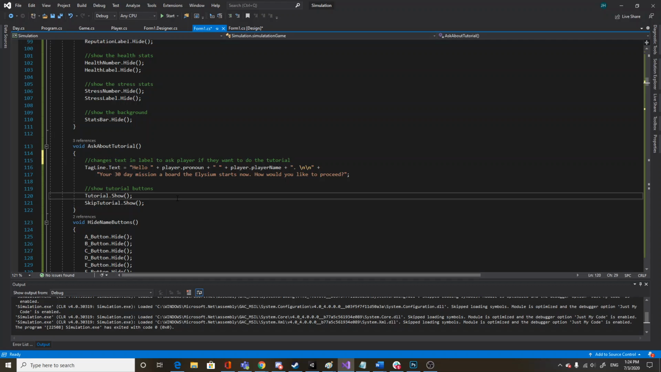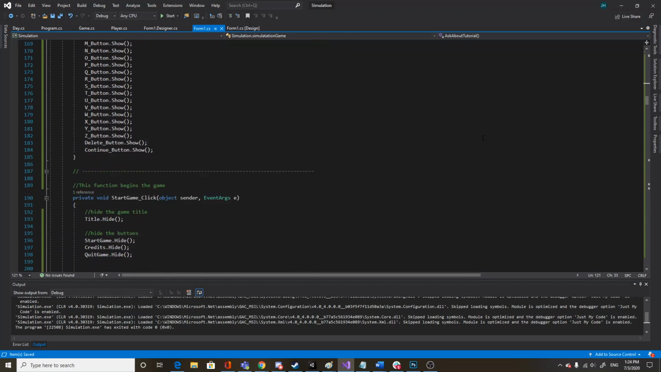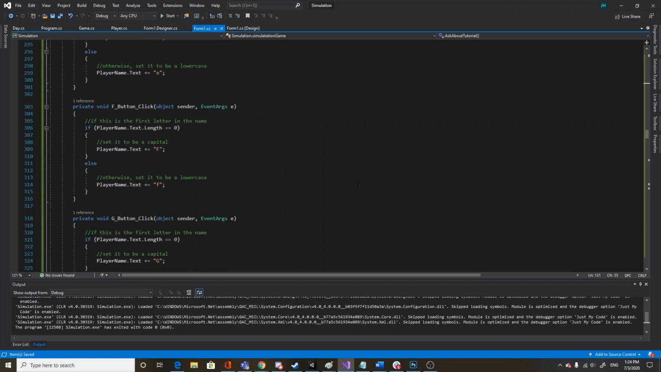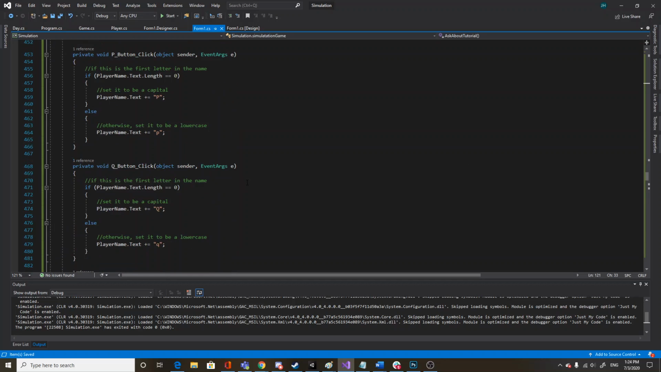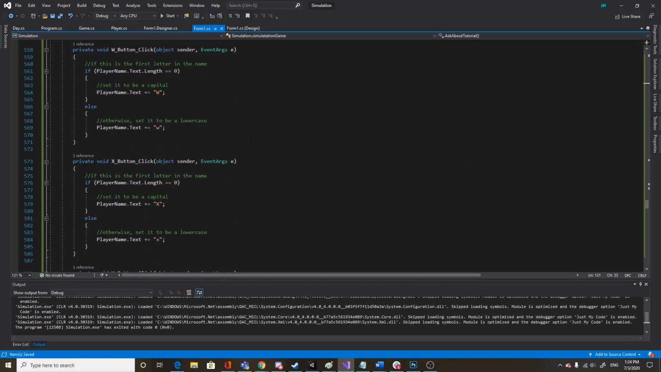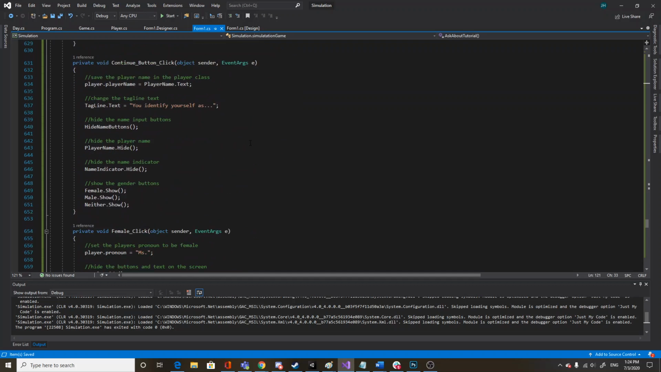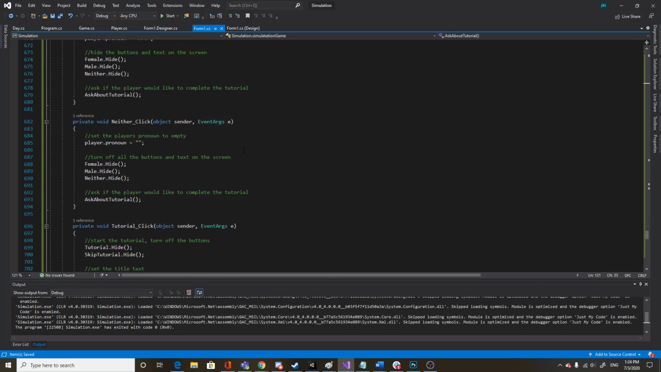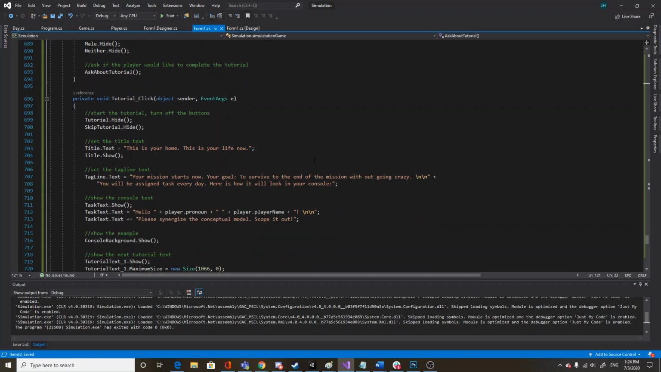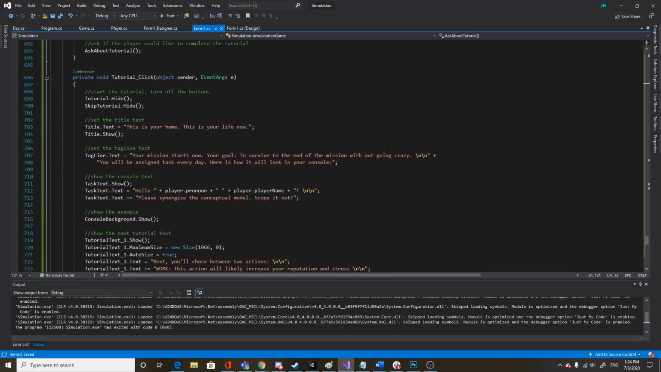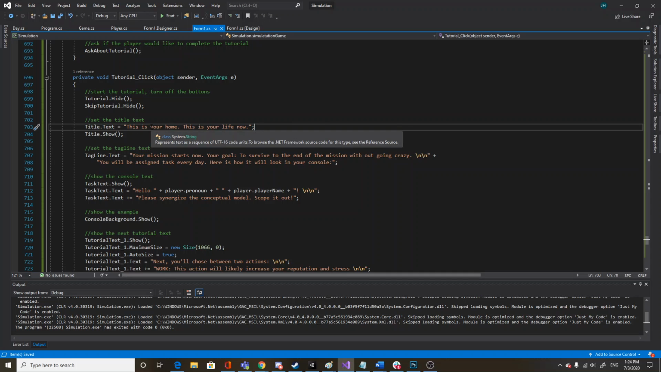And then it also shows the buttons, so you can make a decision. Somewhere down here, you can click on the decision, like to do the tutorial, because the other one doesn't currently do anything yet. Okay, so tutorial click. If you click to do the tutorial, it's going to hide the two buttons that are asking you about the tutorial. It's going to change the title text to say this, that you see on the first page of the title.